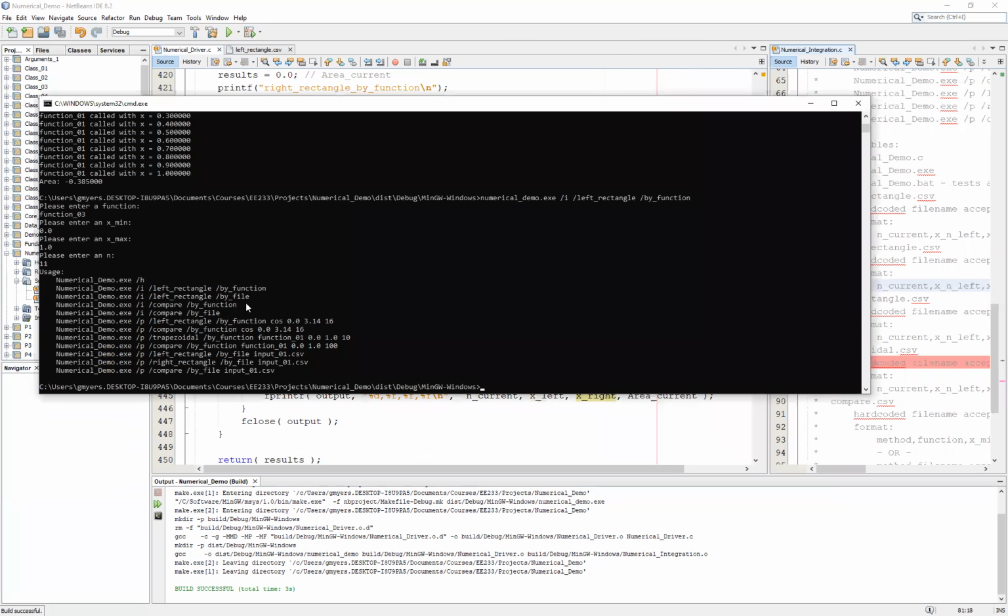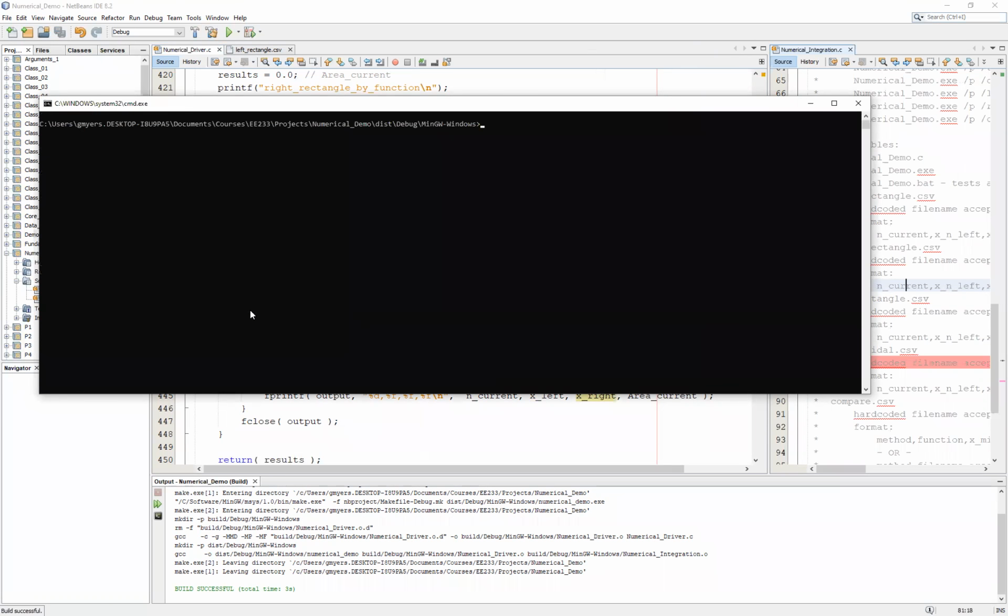We can come out now to our command window, and use the parametric mode for our two examples. I'm going to use my left rectangle by function with my sine function from 0 to 1.57. Instead of 101 intervals, I'm just going to focus on 11. I'm going to run this, and you'll see that that results in an area of 0.918650. I'm going to repeat this now, except I'm going to use my right rectangle.